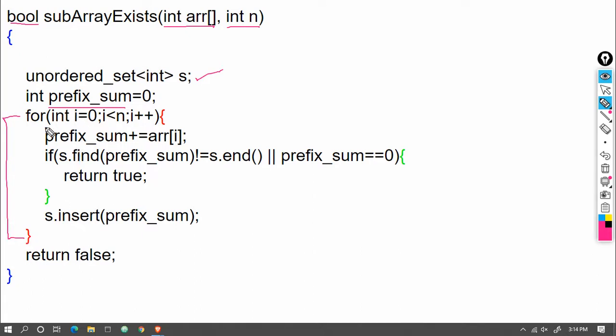What we are doing, we started a loop from the 0 element till I less than n. This will check for all the elements. And what we have to do in that loop, as soon as we enter this loop, we have to add our array I in the prefix sum.